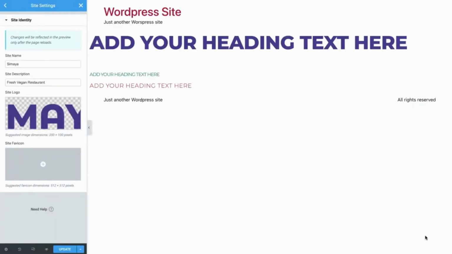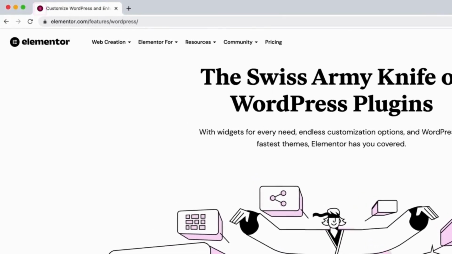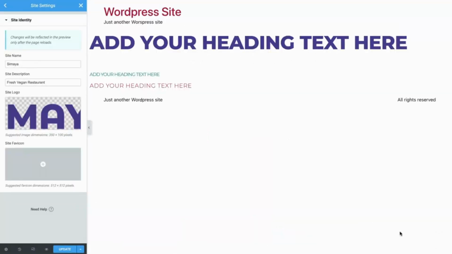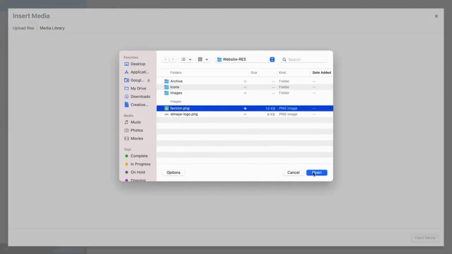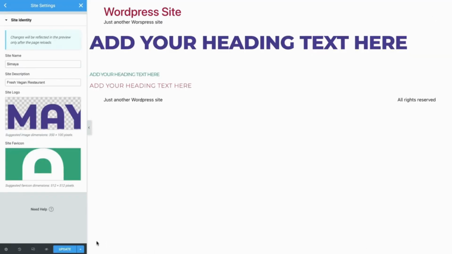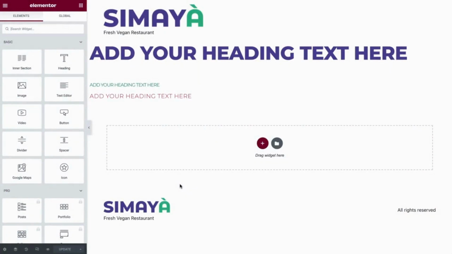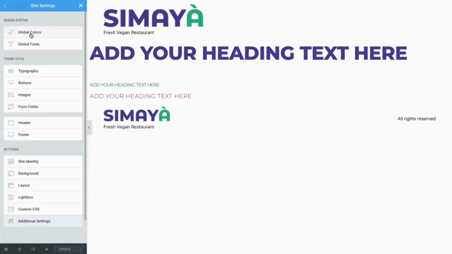Last is the site favicon. Your favicon appears in your site's browser tab for quick and easy identification of your site, among other browser tabs. Ideally, it should be a minimalistic graphic without too much detail, since it displays at a very small size. Click Update and refresh the page to preview these changes. Refreshing the page brings us back to the editor. So click the hamburger menu and Site Settings to go back to the main Site Settings menu.